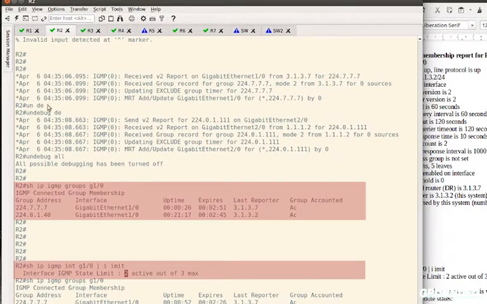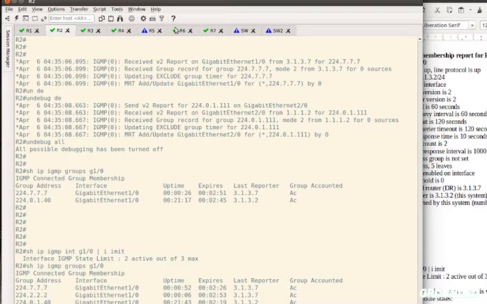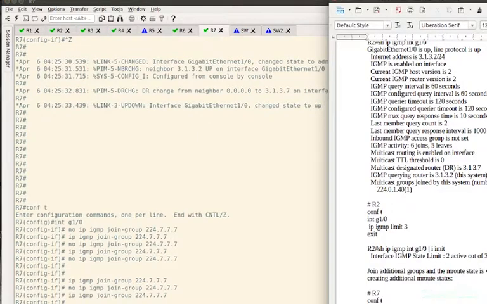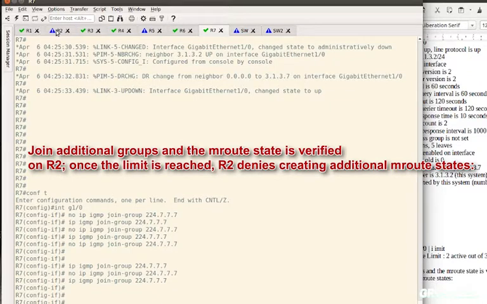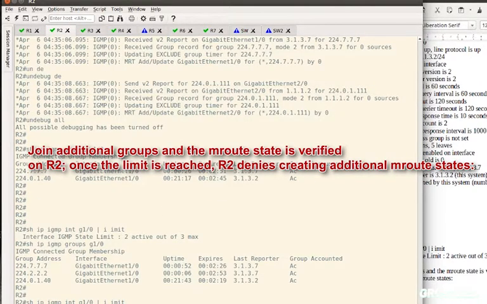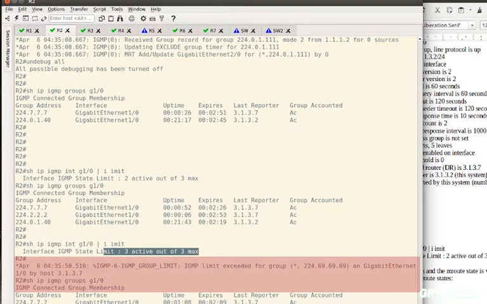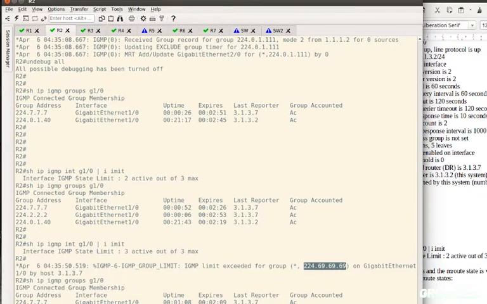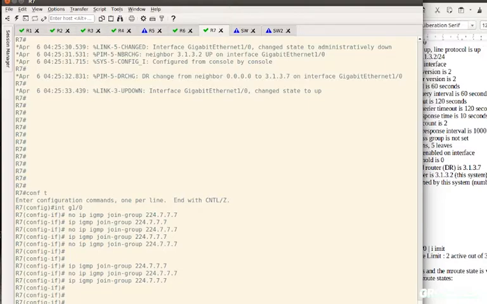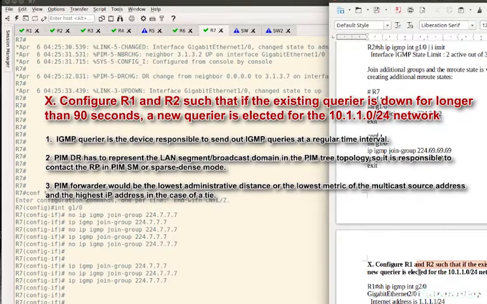As you can see here, we only have 2 active groups. So let's create additional groups on R7. We can see from R2 that the maximum mroute limit has been reached.